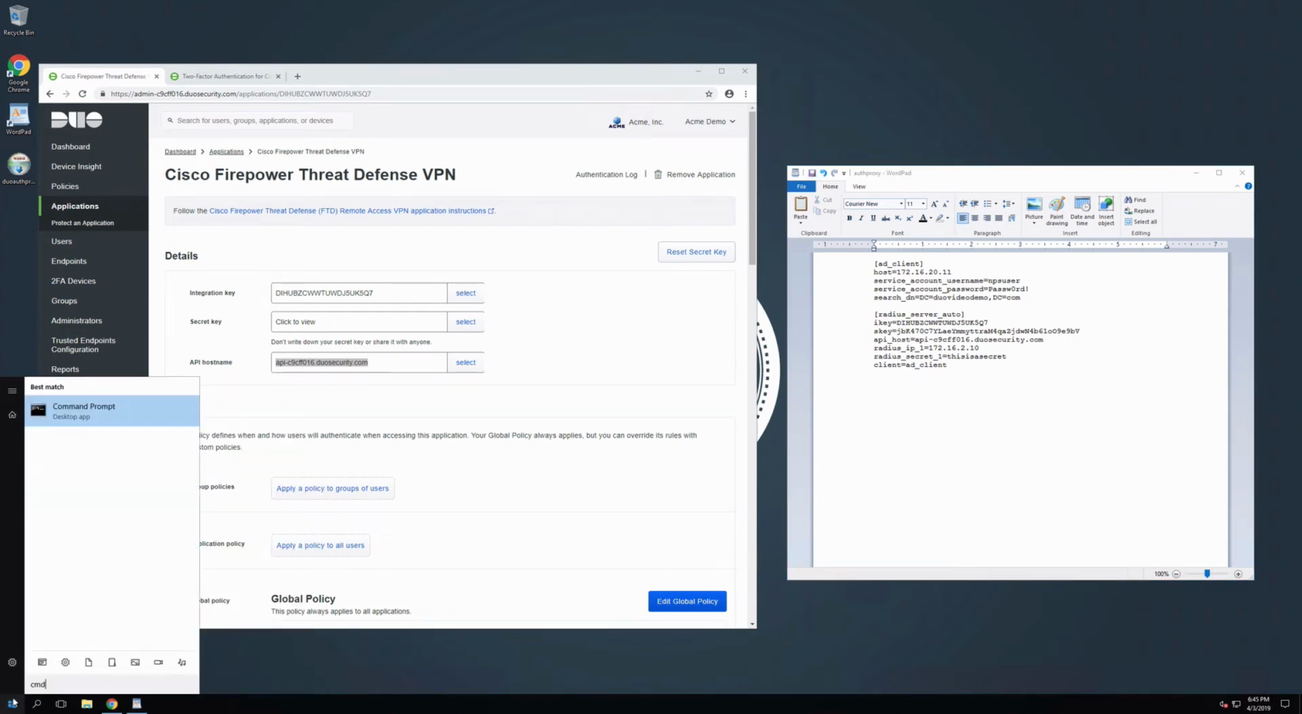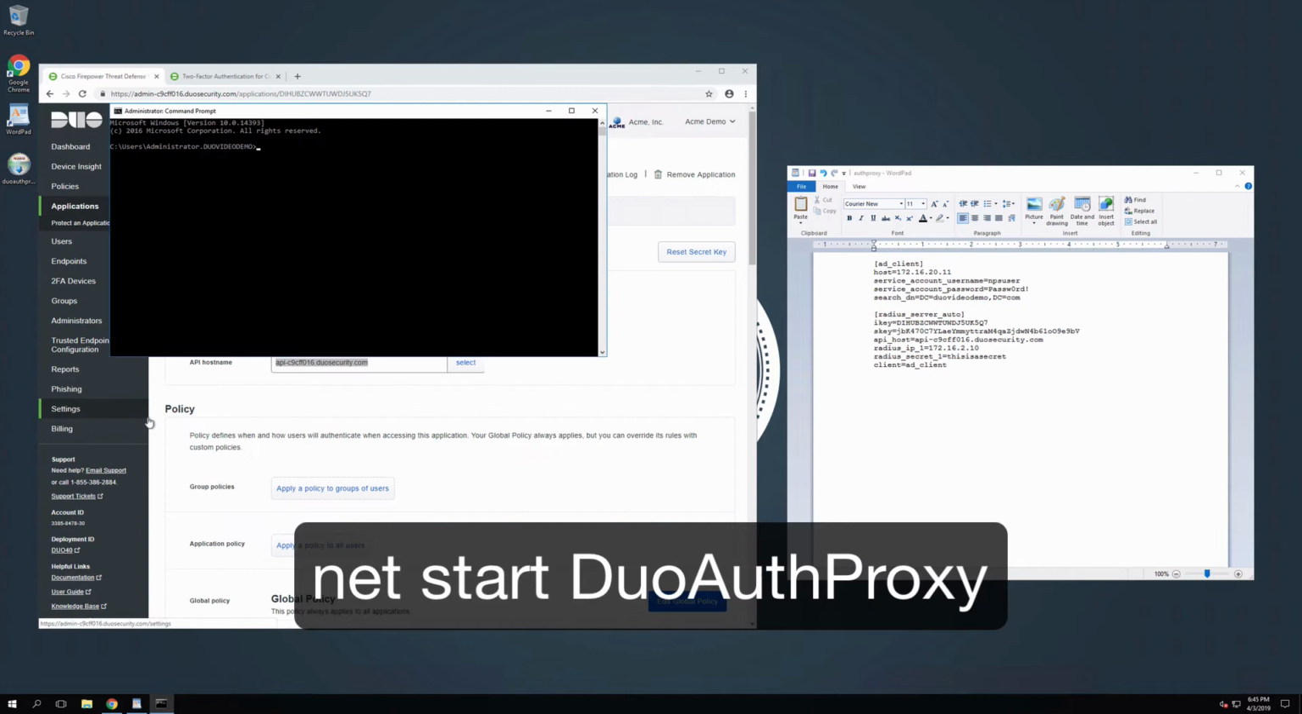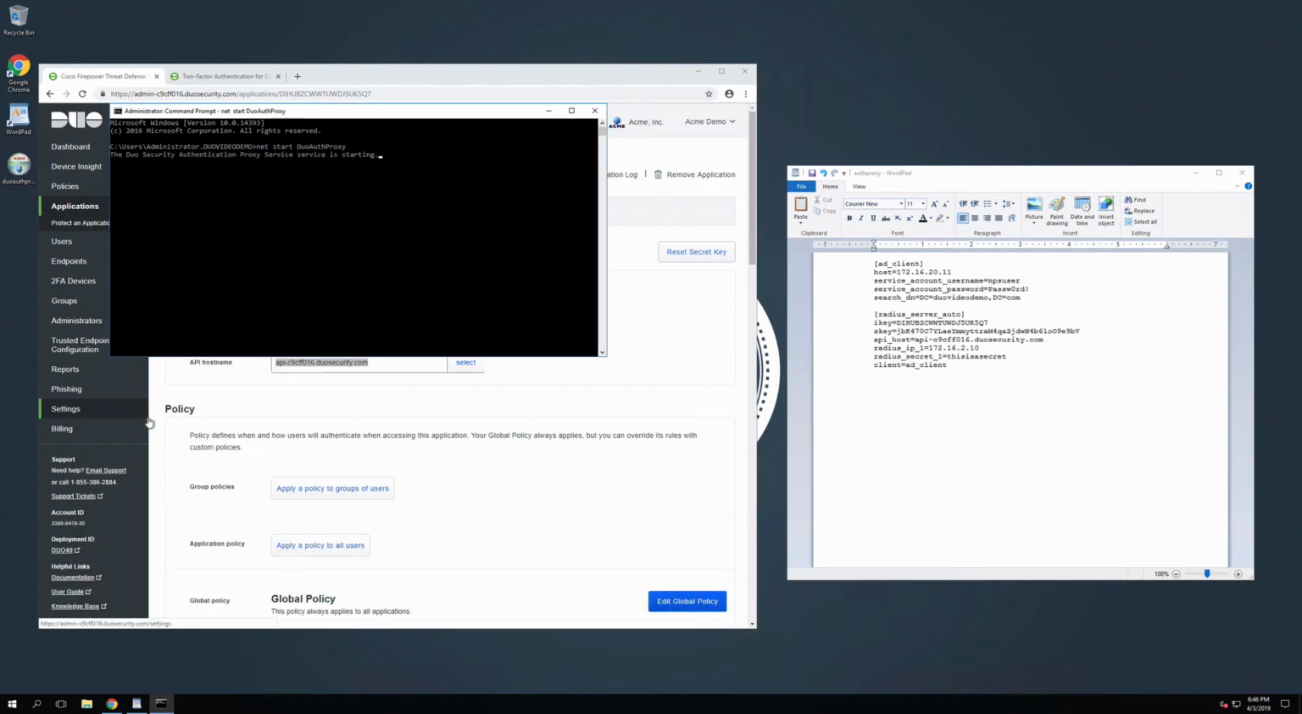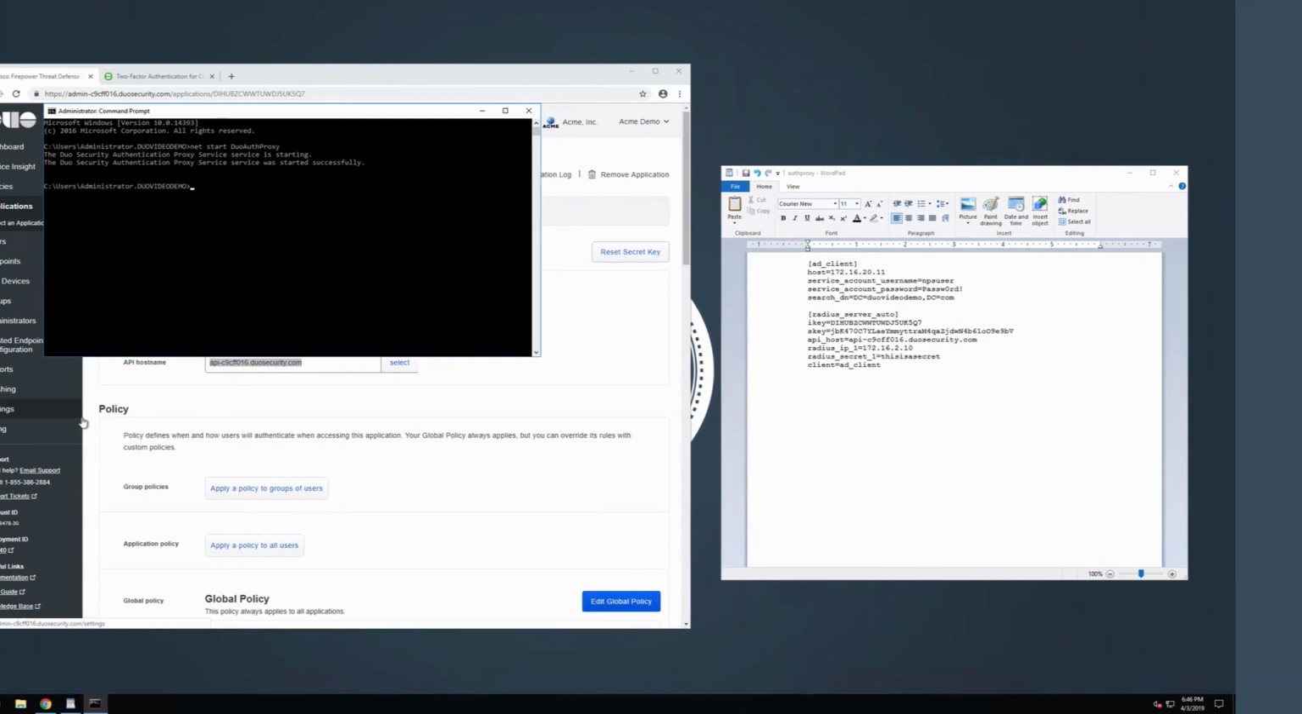Open an administrator command prompt and run net start DuoAuthProxy to start the proxy service. If you modify your proxy configuration file after initial setup, you will need to stop and restart the Duo Authentication Proxy service or process for your change to take effect.